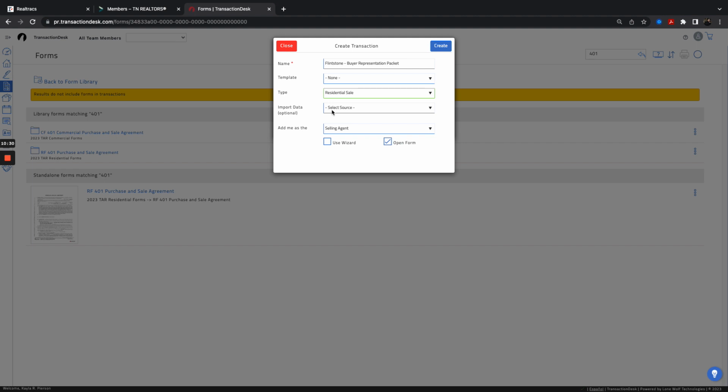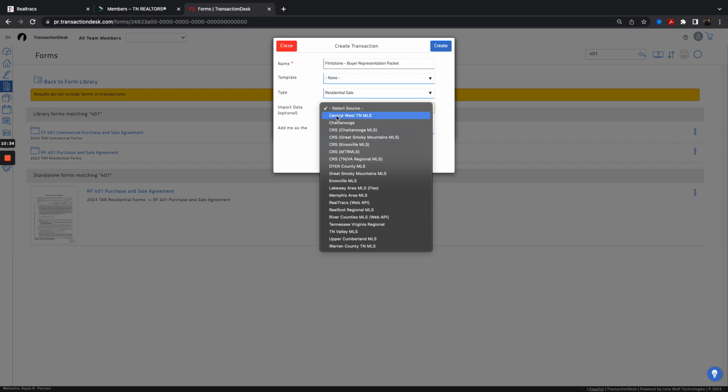However, when working with a buyer after they've seen a property, you may have the MLS number. In this case, here are all of the participating MLSs that operate with Transaction Desk. In our case, our MLS here in Middle Tennessee is RealTracs.